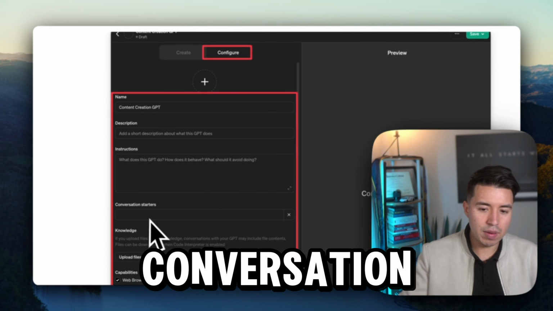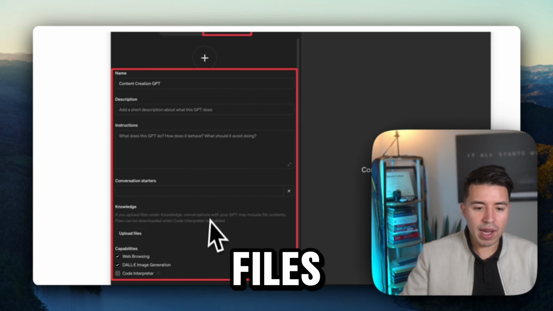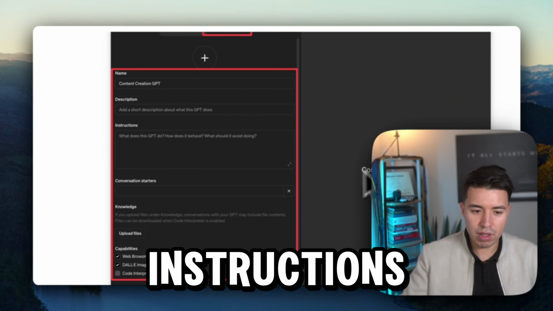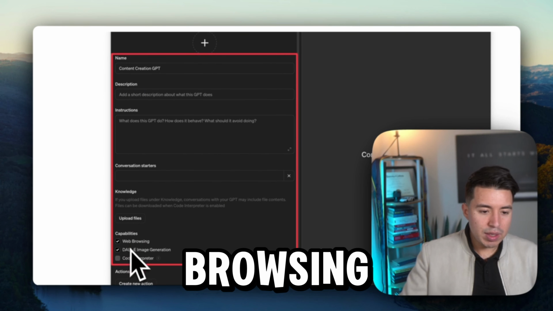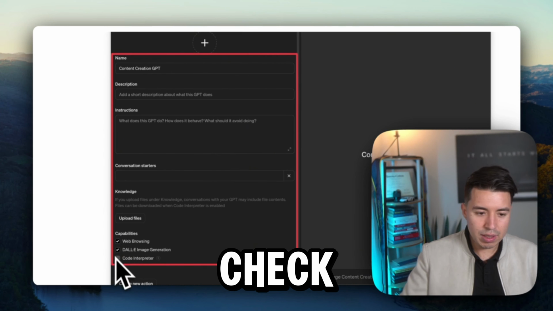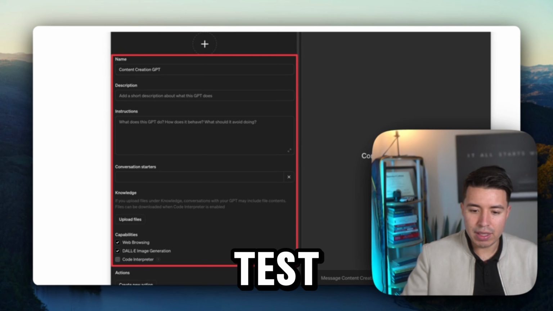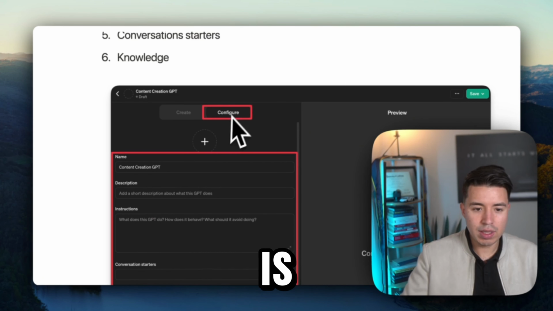You also add the conversation starters here, any knowledge, so you can upload files here that the GPT can then analyze and use as part of the instructions. You can also give it capabilities, so web browsing, image generation, code interpreter. I generally always just check these on, and then you also can test the GPT here and create any instructions. So this is the configure tab.